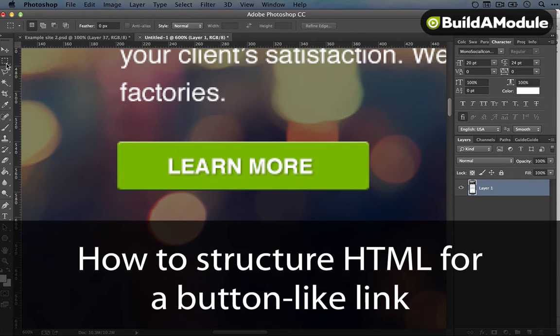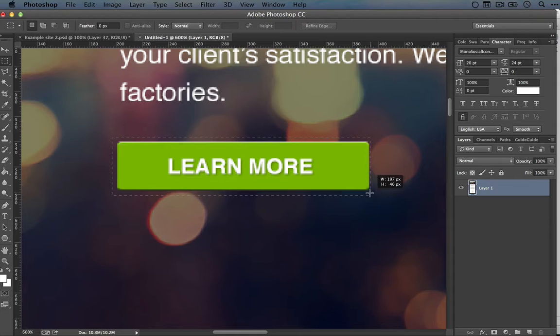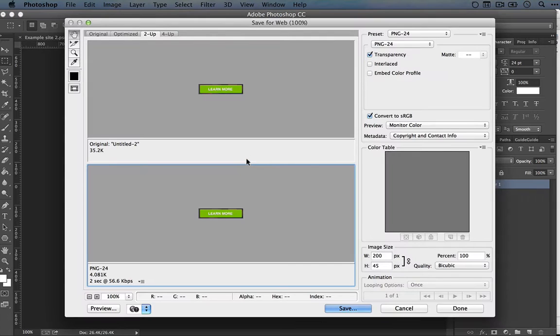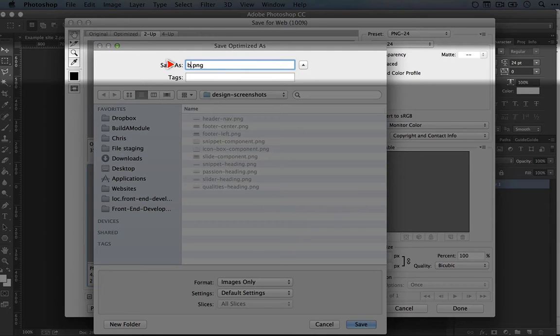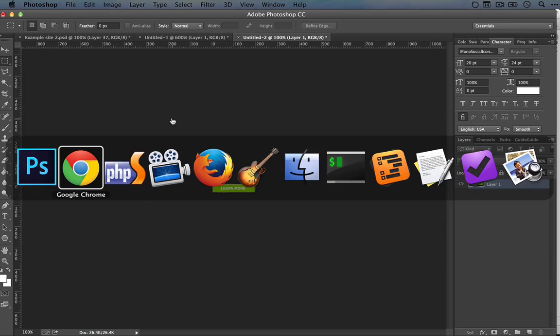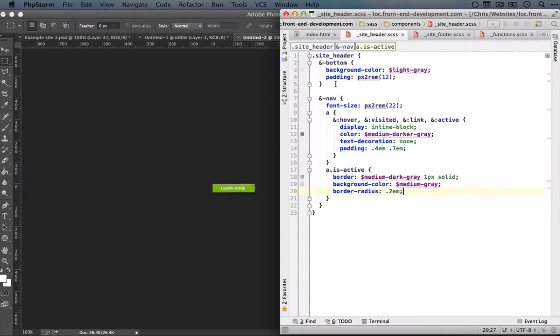Let's start by creating a design snippet that we can use to reference in our template. So I'll select the rectangular marquee, I'll copy this button, create a new file, paste it in, save it for the web, and we'll call this button tight.